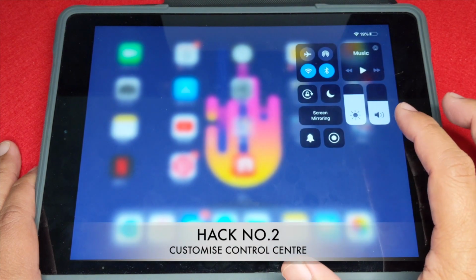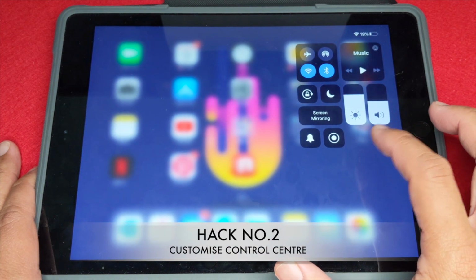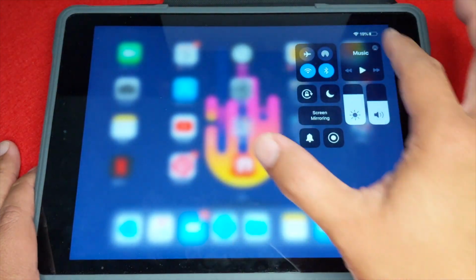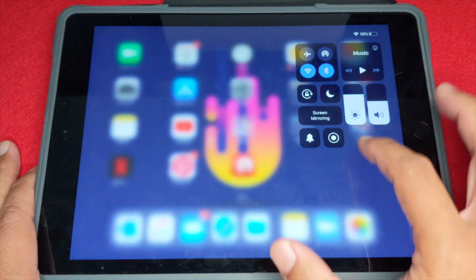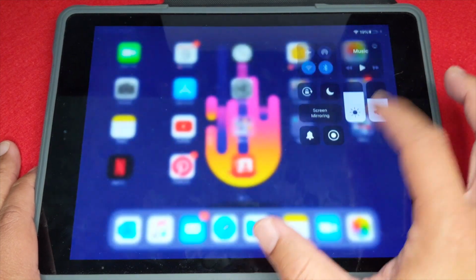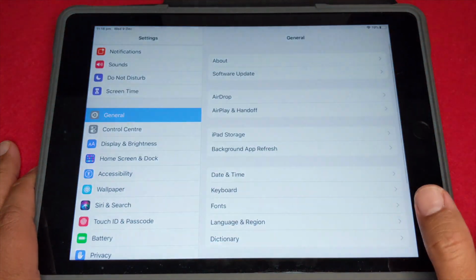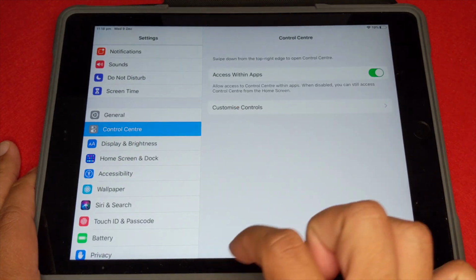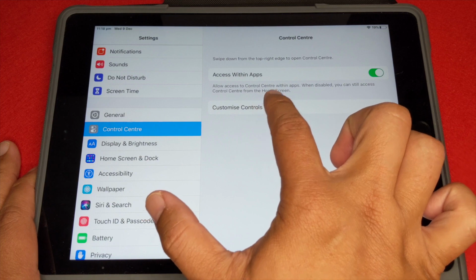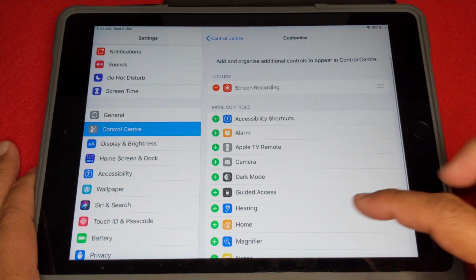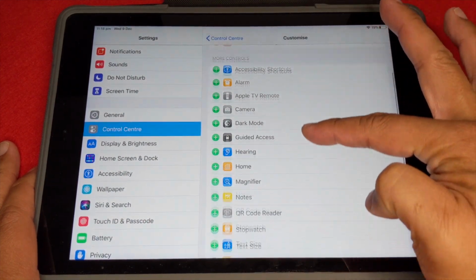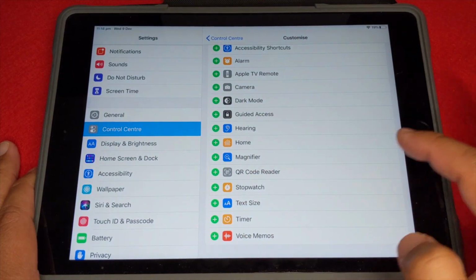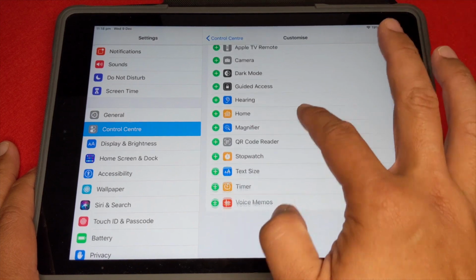Hack number 2. With hack number 2, you can customize your Control Center and add more shortcuts on it. For example, I want to add a notes and timer shortcut. Two useful apps when we use in the classroom. How to do it? Well, we go to Settings and choose Control Center. Click on it and here you can choose what shortcut you want to add. I find notes, I will press the green plus sign to add it in. And now the timer, green plus sign to add it in.